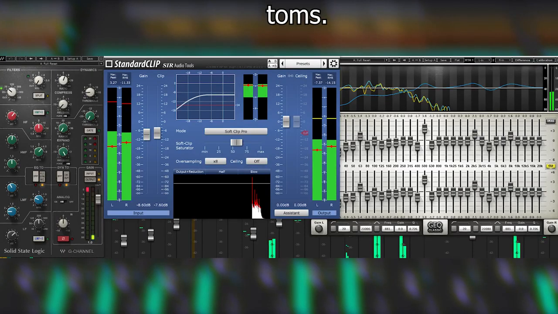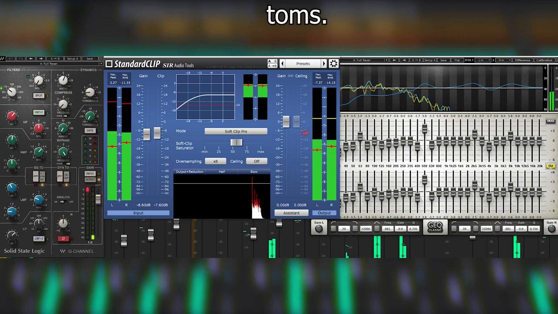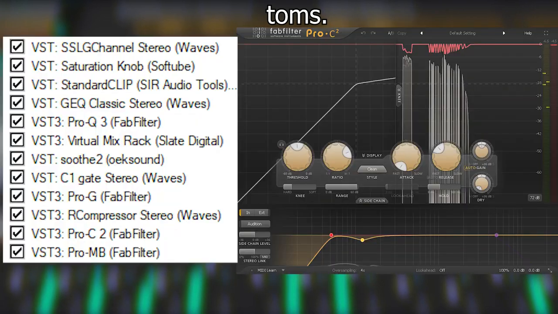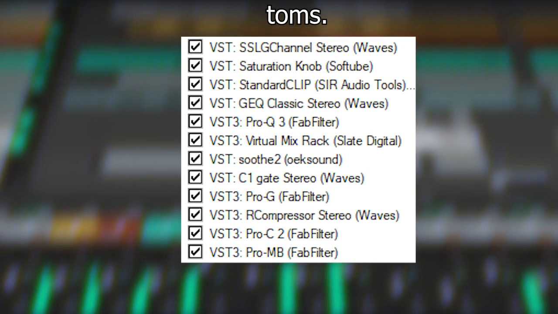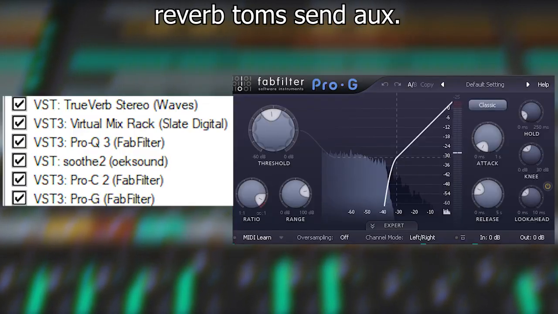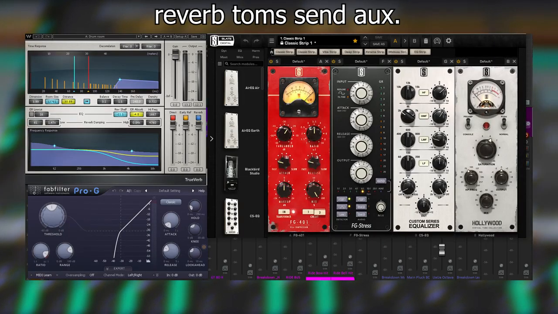For the toms, we have some EQs to shape and clear the sound. Then saturation and clip to give it some more higher harmonics. Then we compressed the sound and added a gate to it so it's shorter. And finally a multiband compressor to control the sound even more. The toms also have a reverb send aux, and on the reverb we put some EQ and compression to clear the sound, and also a gate to make it shorter.